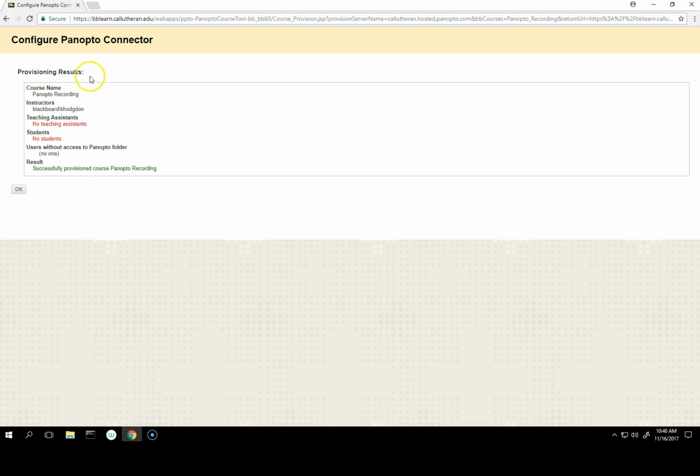When you do this, you're going to get the provisioning results, which says the course name, the instructors in the course, teaching assistants, students, and users without access to the Panopto folder, which will be no one. And it will tell you that results are successfully provisioning the course Panopto recording. And you'll click OK.